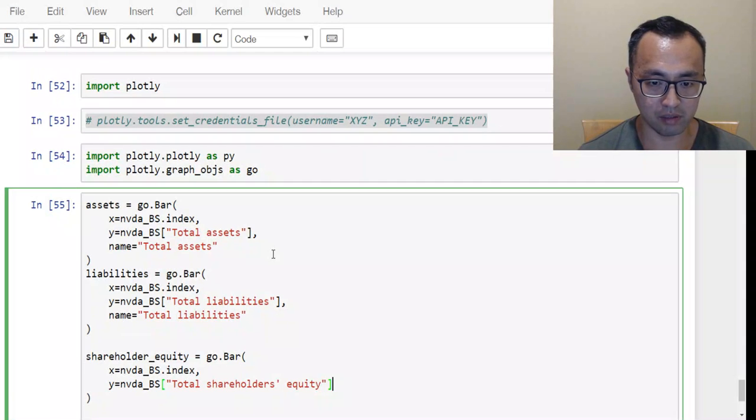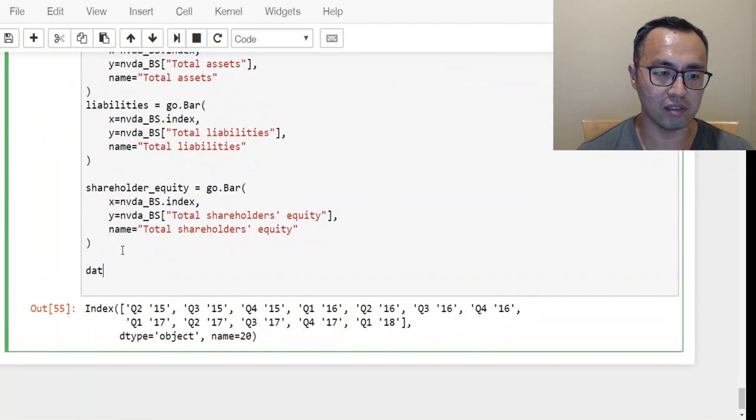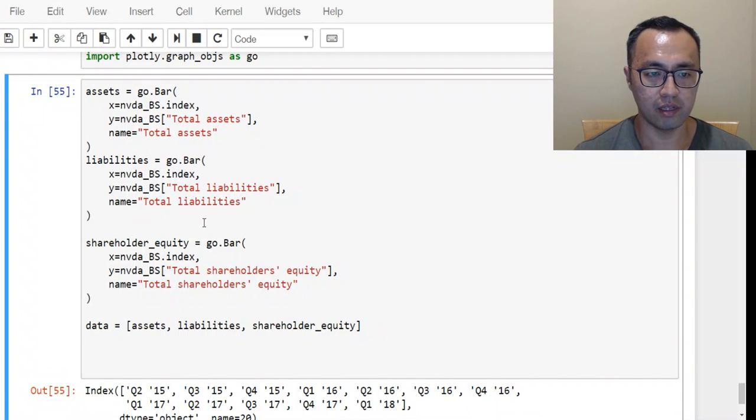Total liabilities and name equals, yep, that's it. Okay, now what we have to do is combine these into a list, right? We have to say assets, liabilities, and shareholder equity. And now we have to tell it what layout you want. So you have to say layout equals go.Layout.